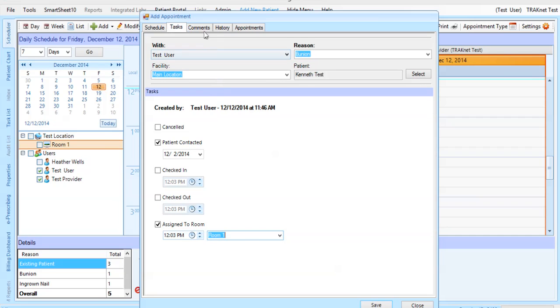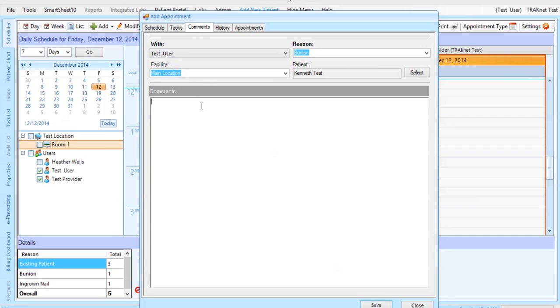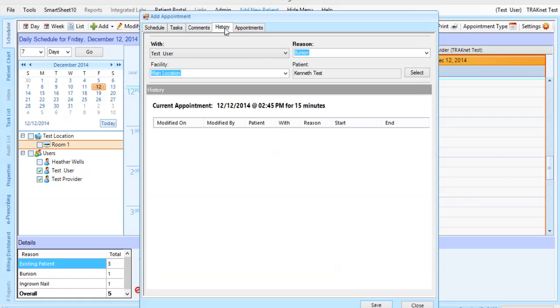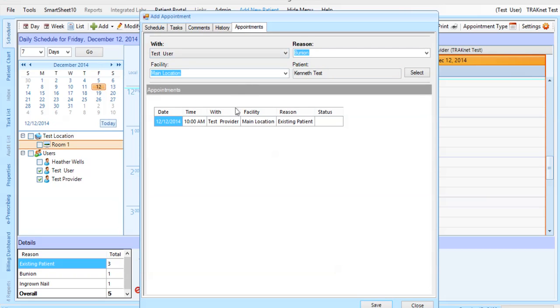Moving along the top of the screen, the Comments tab will allow us to enter any internal comments specific to this appointment. The History tab will show us a history of all changes made to this appointment, when they were made, and who in the office made them. Finally, the Appointments tab will show us a preview of all appointments, both past and future, for this patient. Once we've finished making all changes to this appointment, we'll click Save in the bottom right-hand corner to add the appointment to our daily schedule.